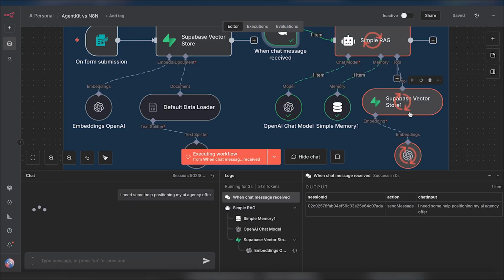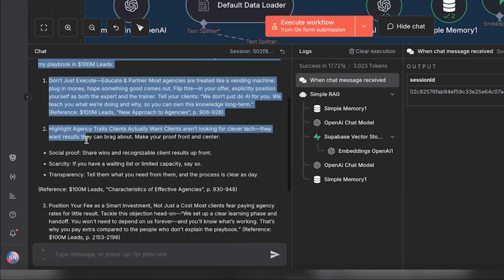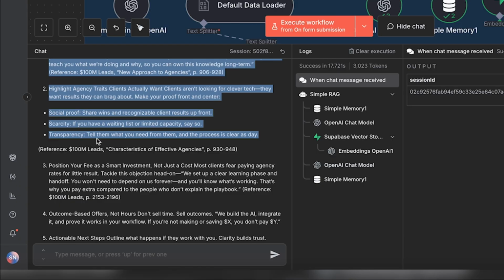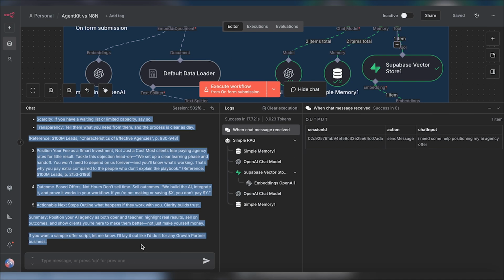So you'll see that it's querying the vector store, processing the information, and coming back to us. All right, so still fairly detailed with references as well, but I'm still gonna go ahead and say that AgentKit's response was better and more detailed. Plus n8n took longer to set up.